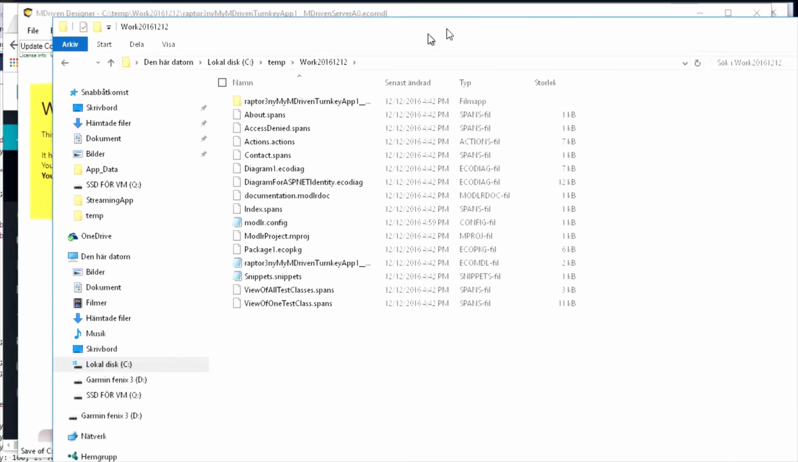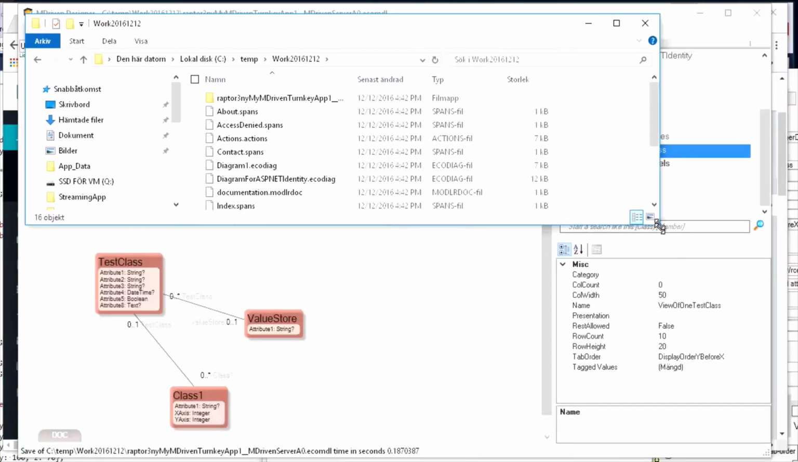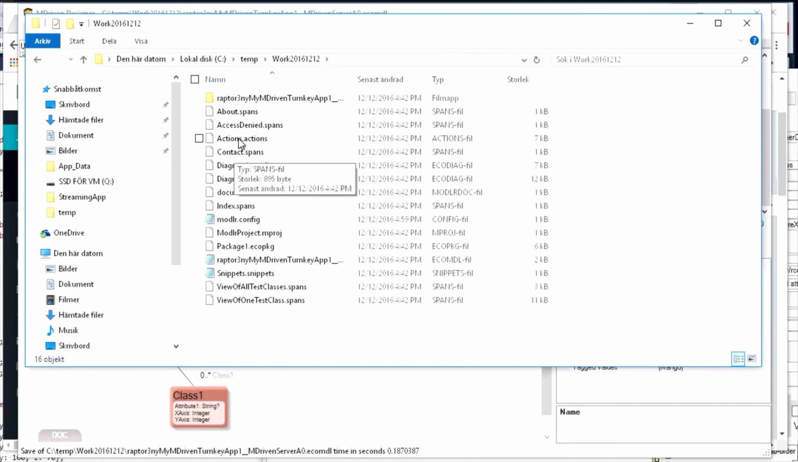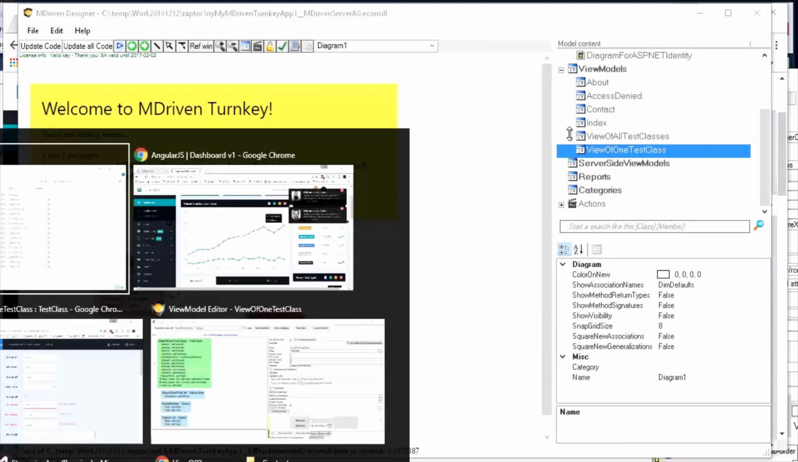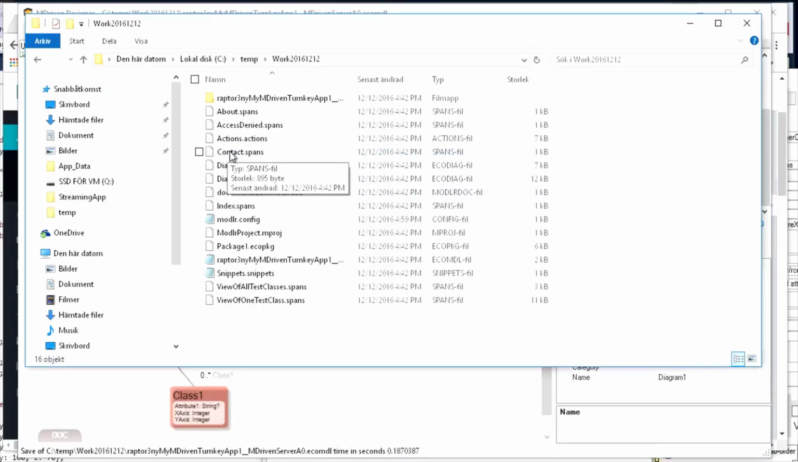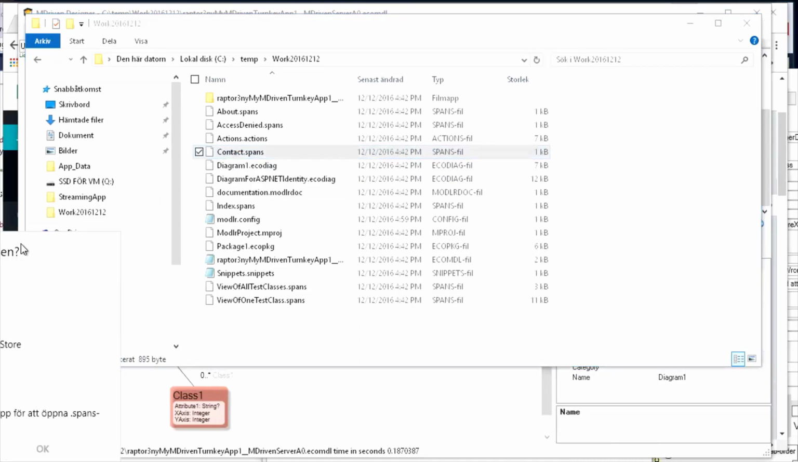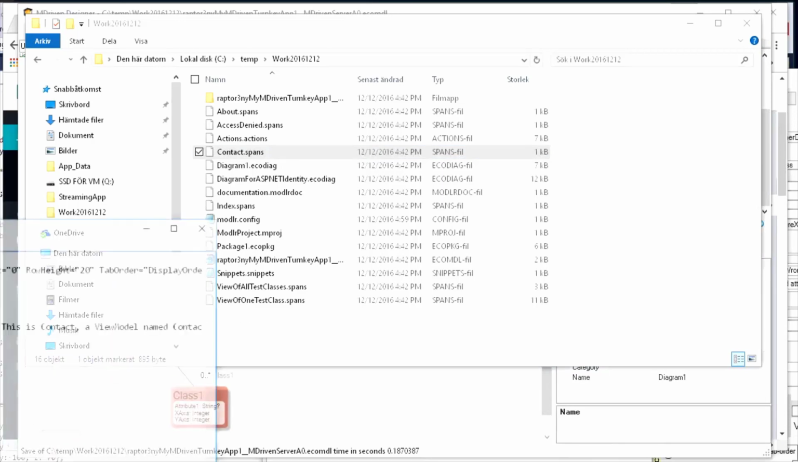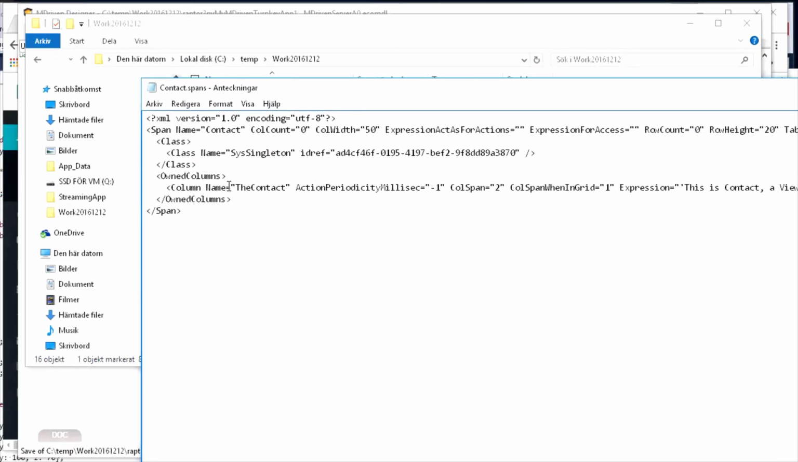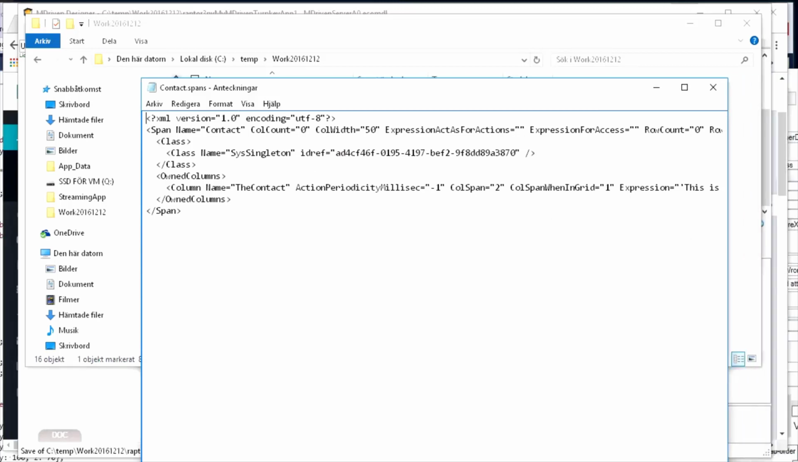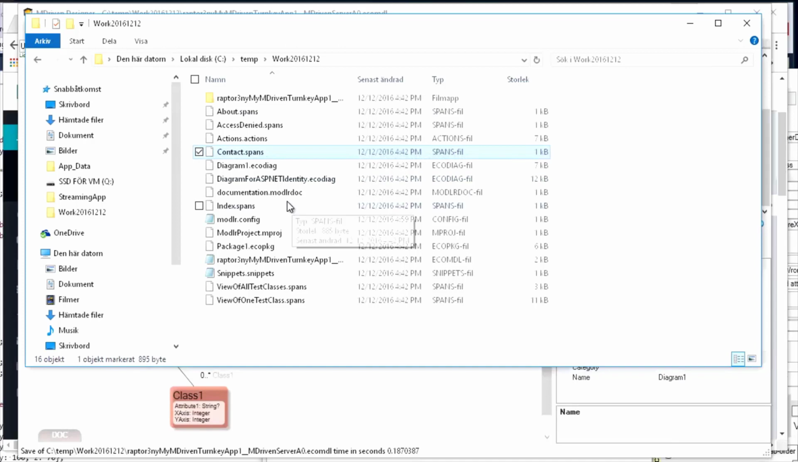And when it's expanded, I can see that the span files are actually my view model files and things like this. This format is just plain XML. So if we were to open this with some other application like Notepad, we would see something like this. So this format is great if you use Subversion or Git or something like that to work as a team.